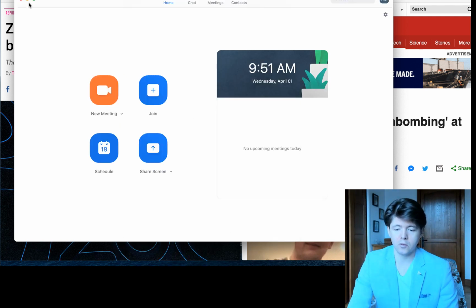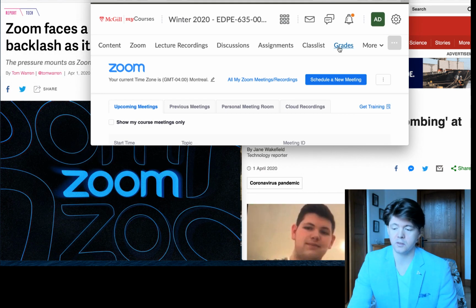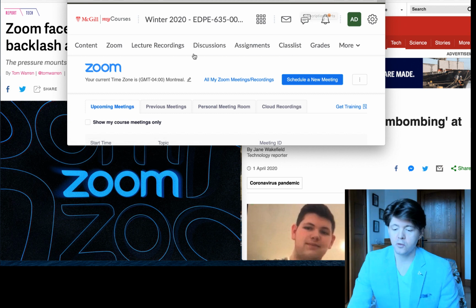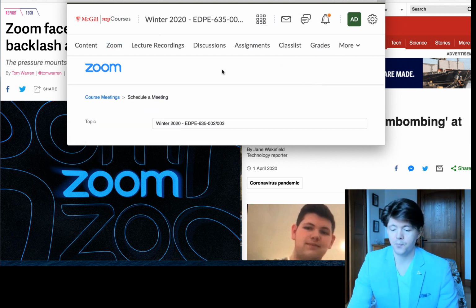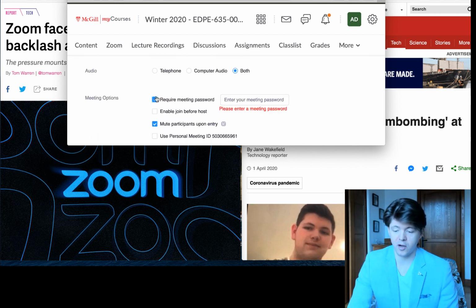Now, say you don't use the Zoom app to schedule meetings. Say you use McGill's My Courses. Within here, you've got the Zoom tab, so you click Zoom, and then you've got schedule a Zoom meeting. Within this, if you scroll down to meeting options, there's require password. Here, you just create a password for yourself, and again, share that with your students. So that's how you set a password both in Zoom and within My Courses.